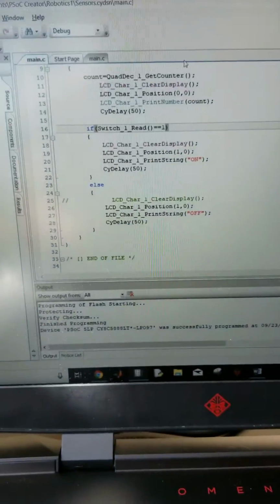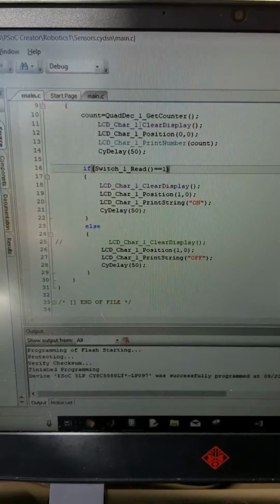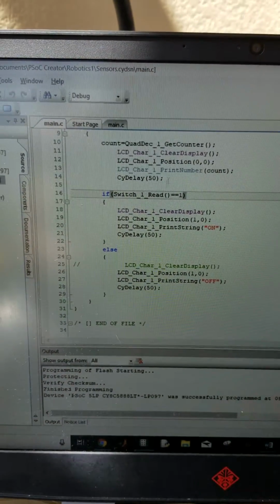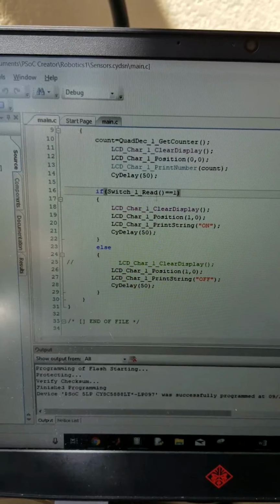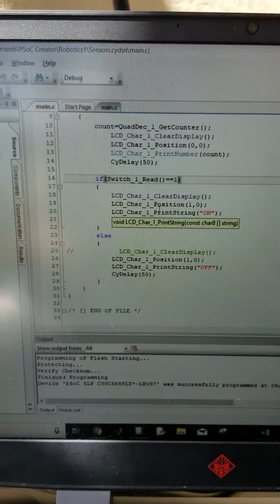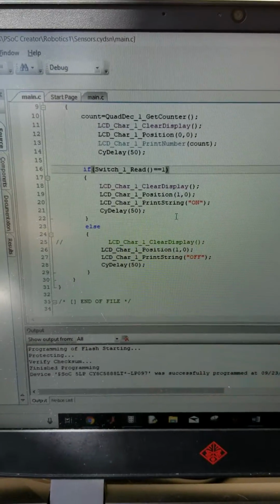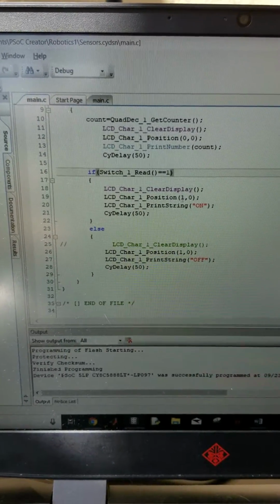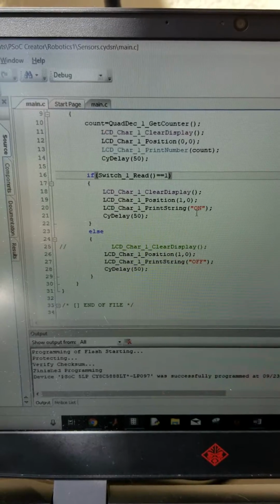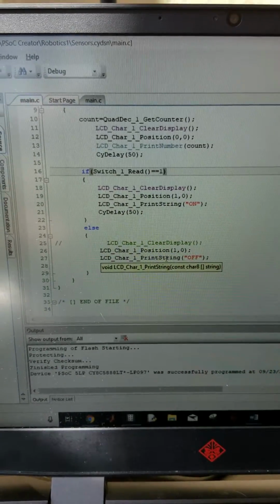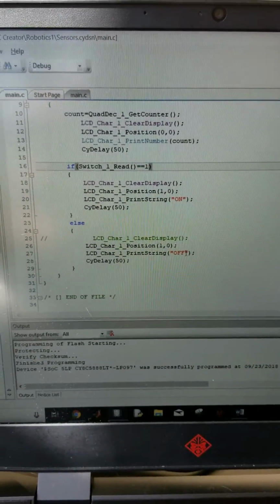I will begin by showing you the code for the first portion of the lab, where I create code to count the encoder as it turns, as the motor spins, and this is the code pertaining to the switch. As you can see, when it's on and it reads a high value, it prints the string on, and when it's a low value, or any other value, it shows the string off.